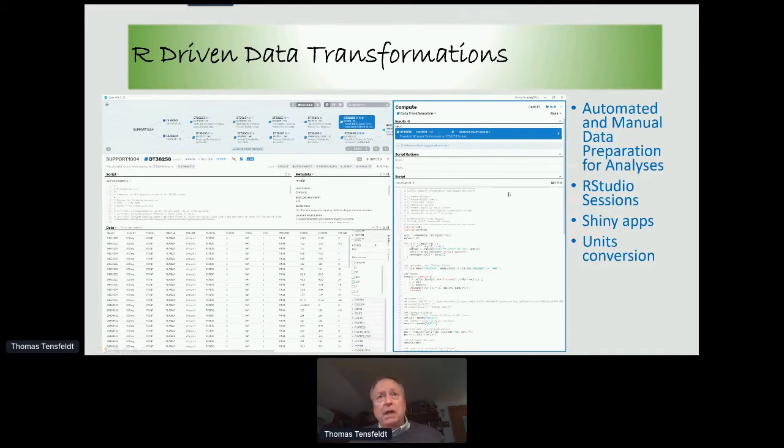The compute pane, when I triggered it, loaded a standard script. I can select a script from the library. I can type a script in, or I could even run it not as a script, but run it from an RStudio IDE, which I'll show in a moment.